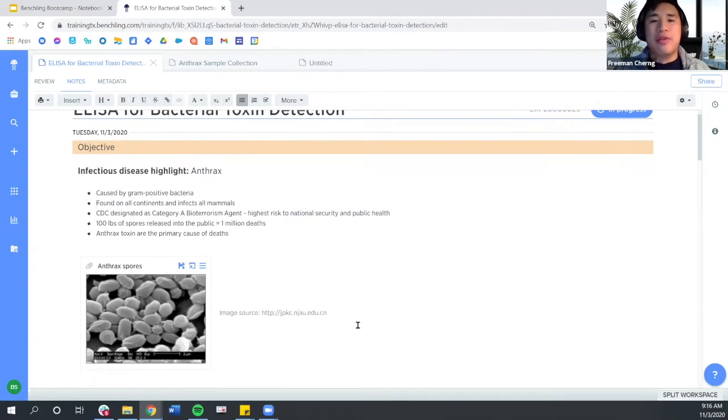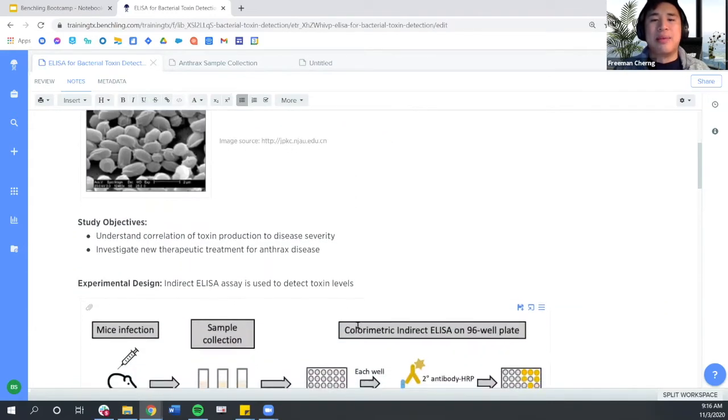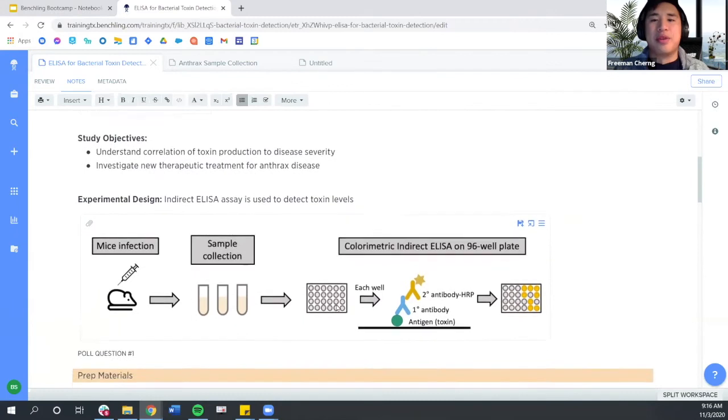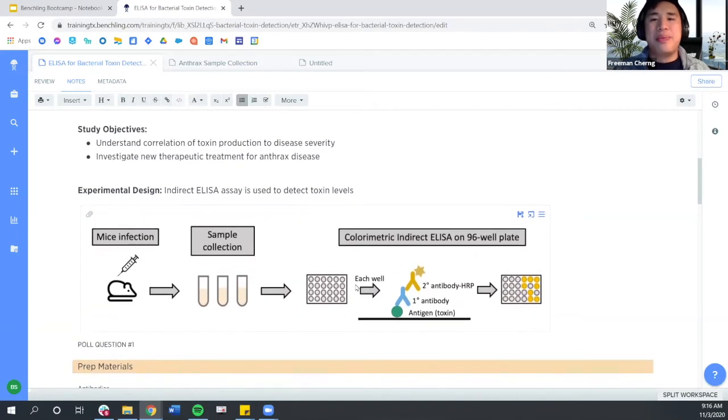A simplified overview of how toxin levels can be detected is shown by this figure below. The researcher begins with infected mice, which are inoculated with the bacteria that causes anthrax. From these mice, blood or tissue samples are isolated. These samples are then used to perform an indirect ELISA.